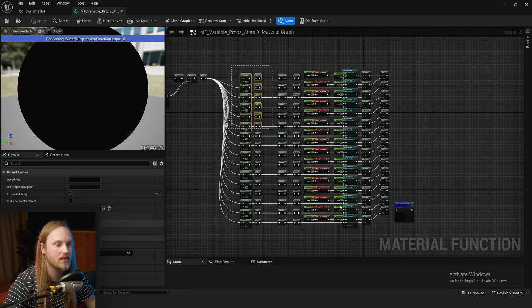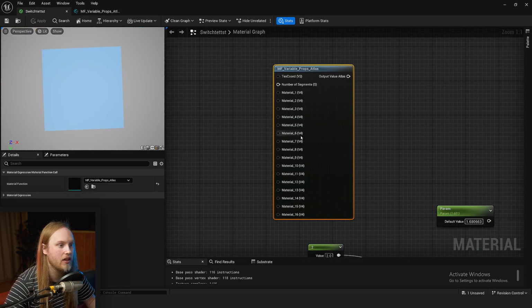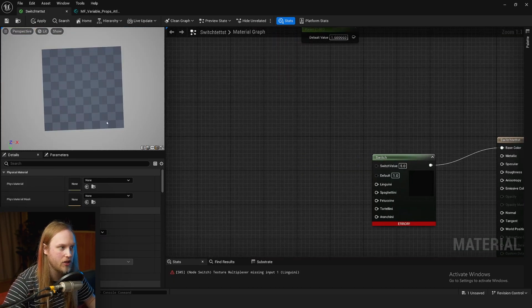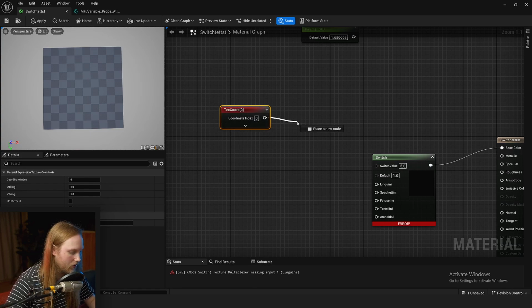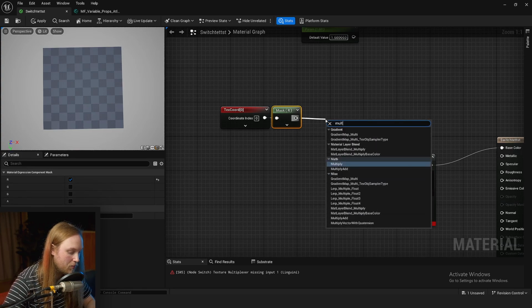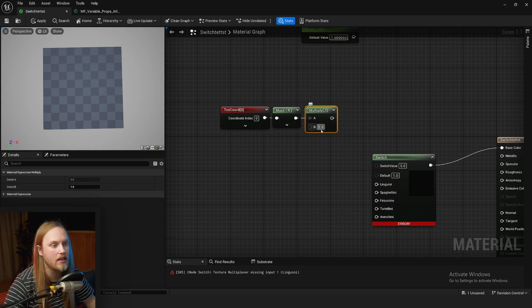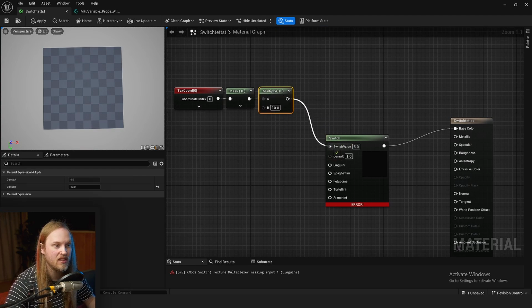This whole setup here could be simplified by just doing our switch node, get the text coordinates. We want to just get the R channel, like the horizontal axis. We multiply that by however many segments we want. So let's just do 10 for now, and plug that into the switch value.